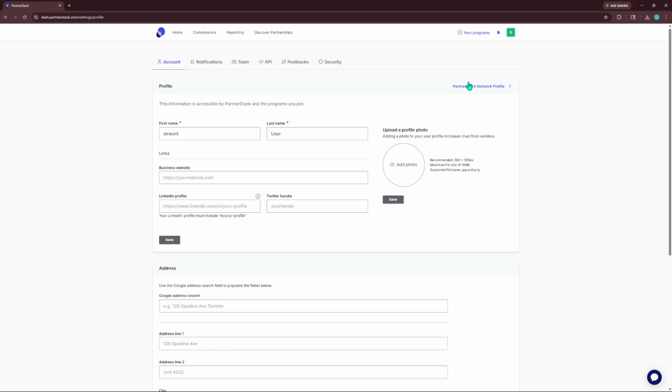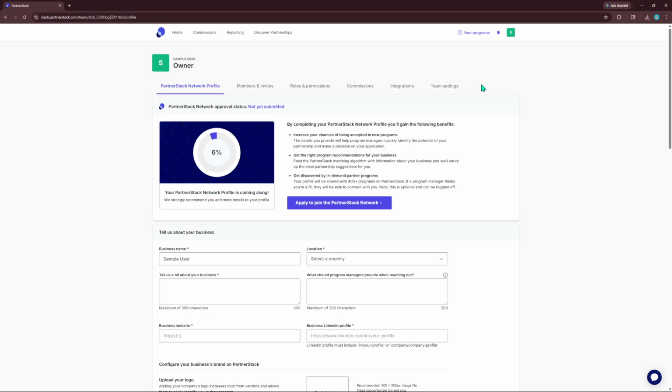Now, locate and click on PartnerStack Network Profile. This is where you'll update or complete your profile information. A complete profile is not only a requirement for approval, but also a great way to showcase your strengths and unique qualities as a partner.